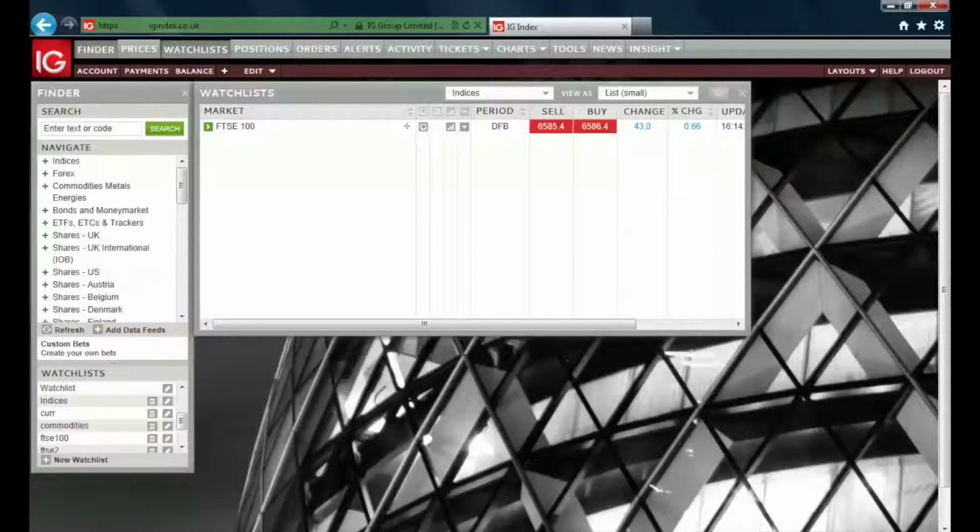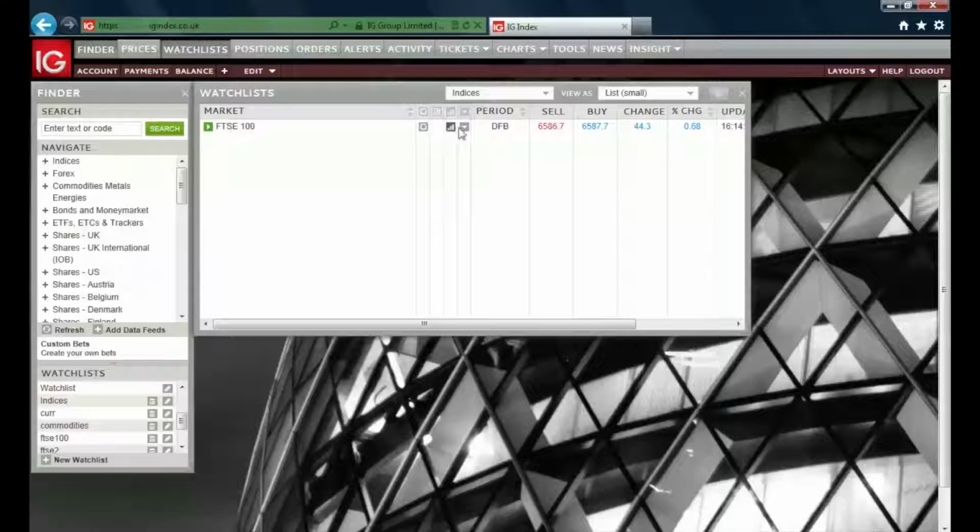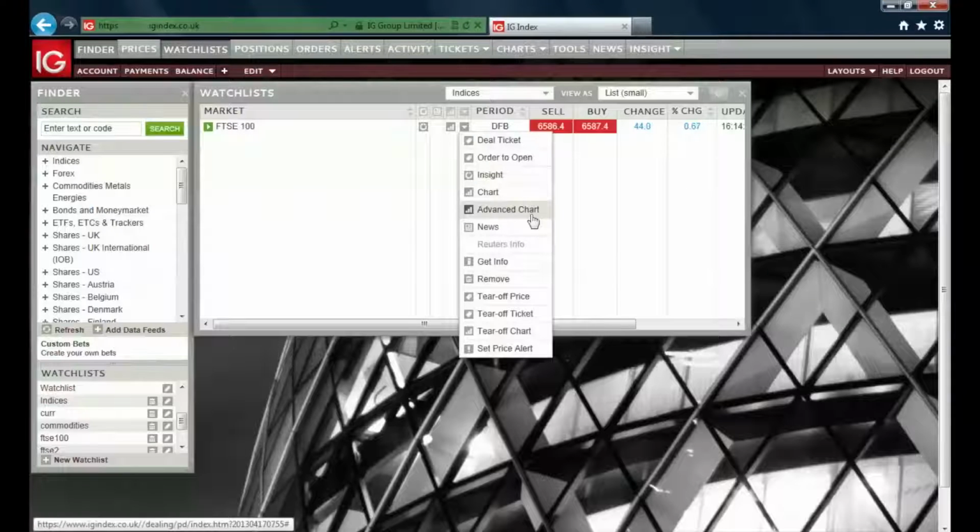That's the platform bit, the parts that I use quite a lot. And if you were to go to the charting package, I think IG itself provides two types of chart. One is the basic chart, which I don't use, but it comes free with the platform itself. You don't have to pay extra. The one that I use, you can see on the drop-down menu, is an advanced chart.